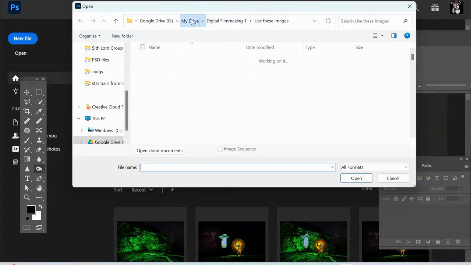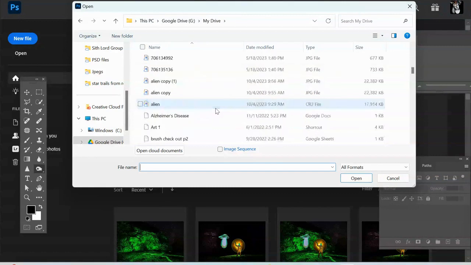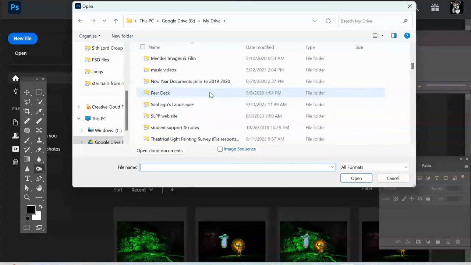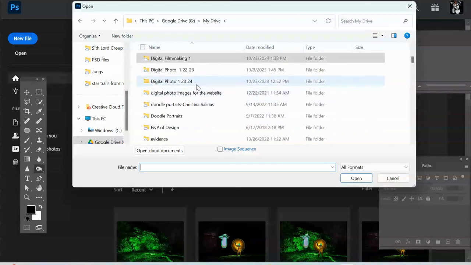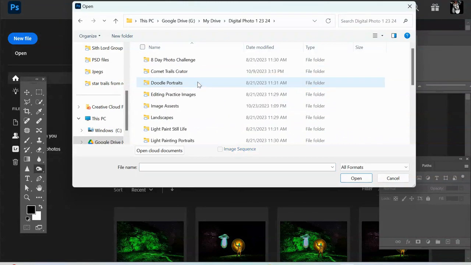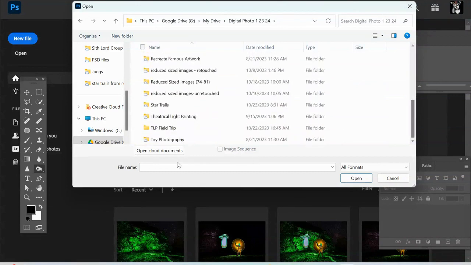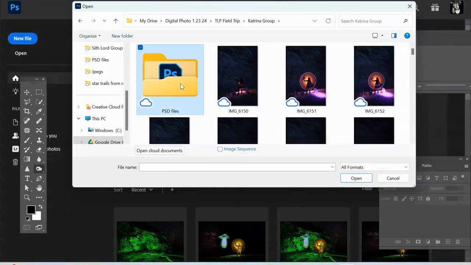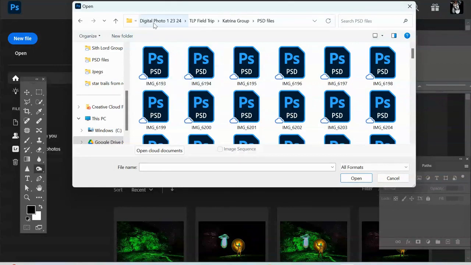Let's go back over here to my drive. I'm going to go get those images. Remember, they should be in my drive. I'm sorry, I keep saying digital filmmaking, digital photo folder. Here you go. And then it will be in here. You should have a folder called Katrina Group. Mine's a little bit deeper down here, so I'm going to go to where I put mine, but yours will just be Katrina Group. It'll just be digital photo 1, 2, 3, 23, 24, and then the next folder will be Katrina Group.